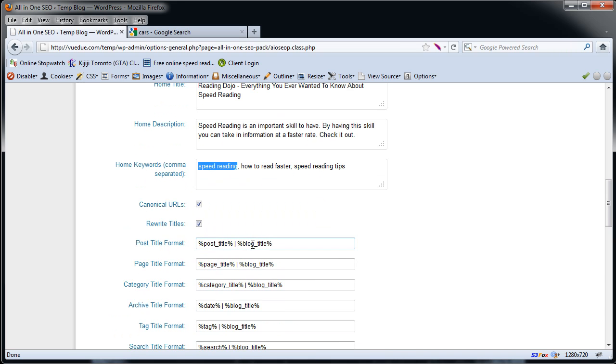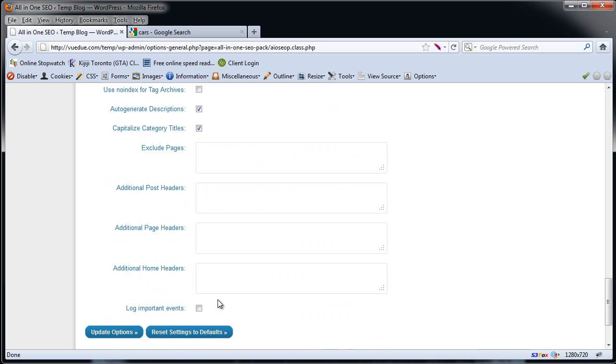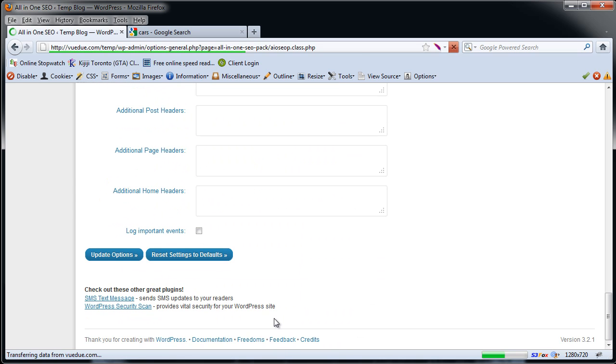And then there isn't a lot more to do, except what I'd like to do is this right here. Just take this bit out altogether, so it just says post title and page title format. Just take that bit out right there. Leave everything the way that it is, and then hit Update Options.